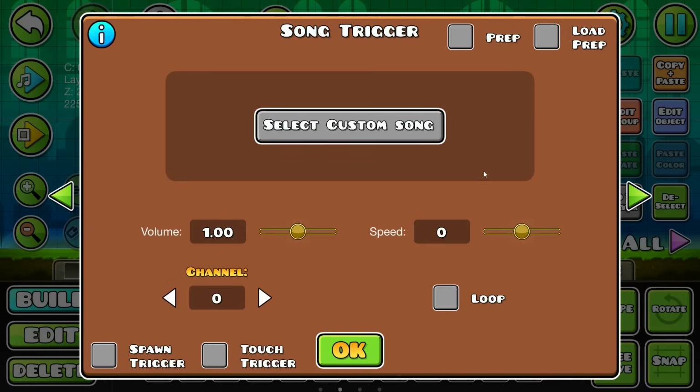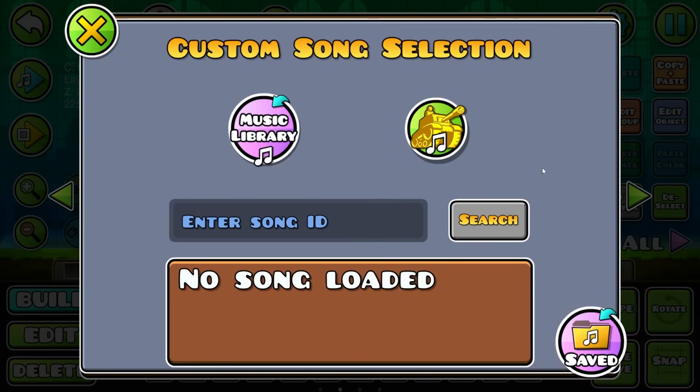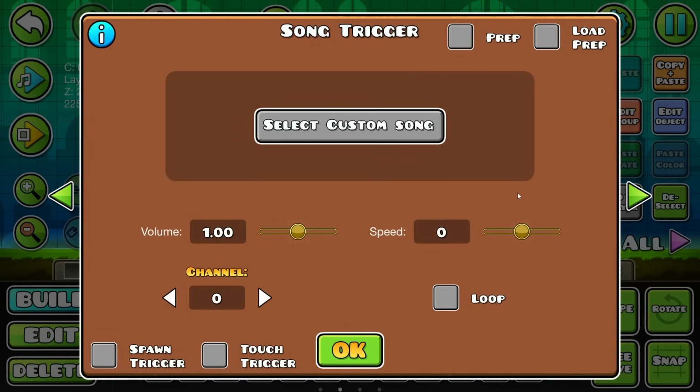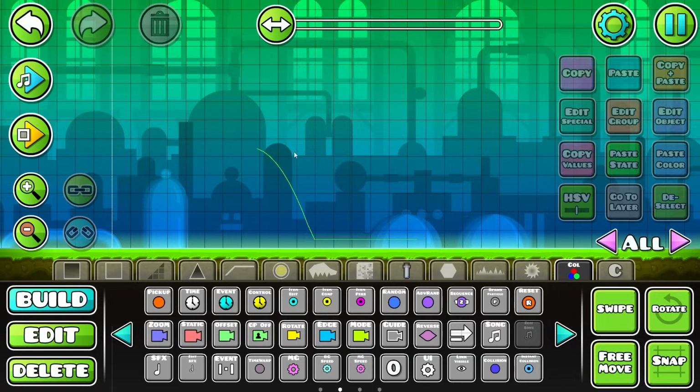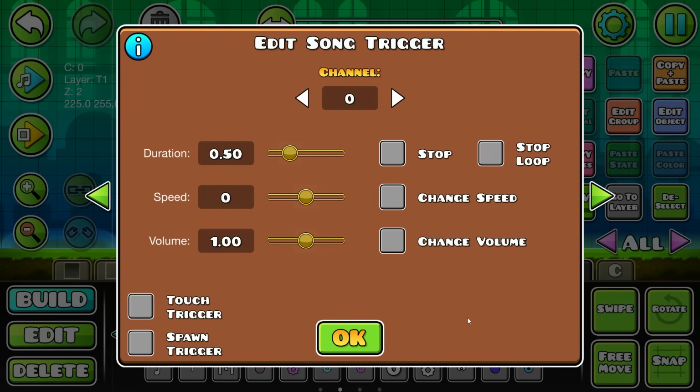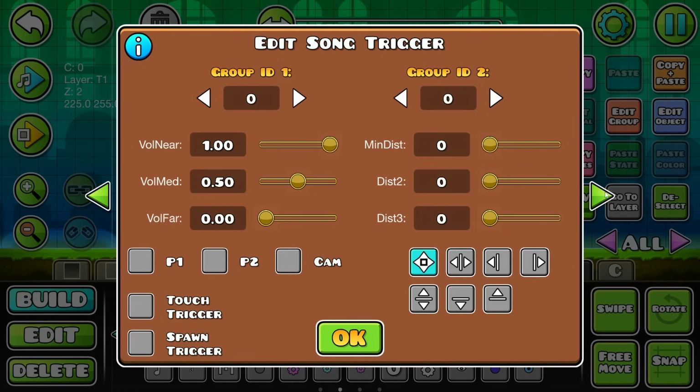And the song trigger allows you to change the song mid-level, or you can also change the volume and the speed. You can use songs from the music library and Newgrounds as of right now. You can specify a start and end value for the song. The edit song trigger allows you to change that song that is on the given channel with the speed, volume, and it can also stop the song, or it can also stop the loop. And it also has a bunch of options for proximity.